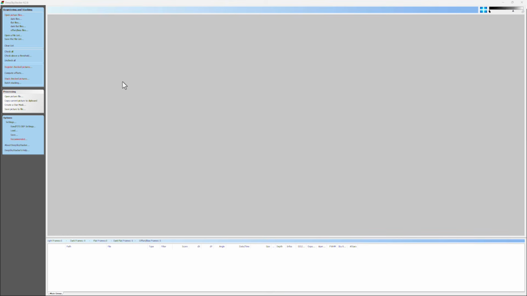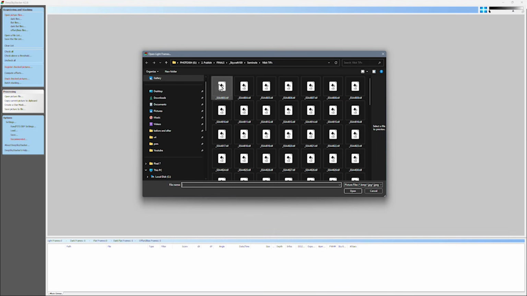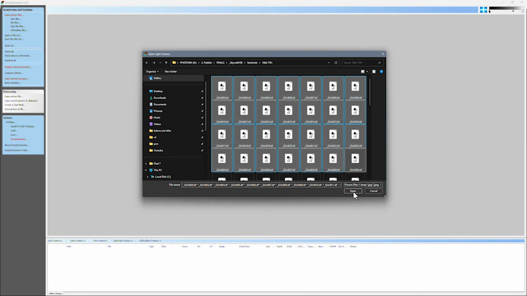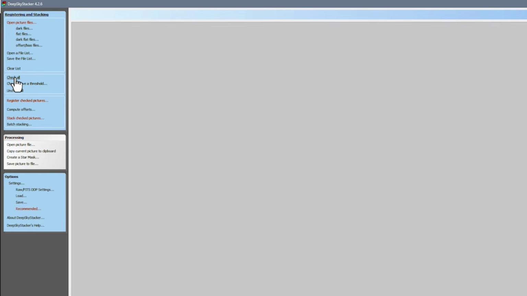And it's completely free. Like ImageJ, the interface is entirely utilitarian. Load your image sequence by clicking Open Picture Files at the top left here. Select all your time-lapse frames and add them to the list, which you'll see populate in the file panel below. Make sure you select Check All and then hit Stack Checked Pictures.